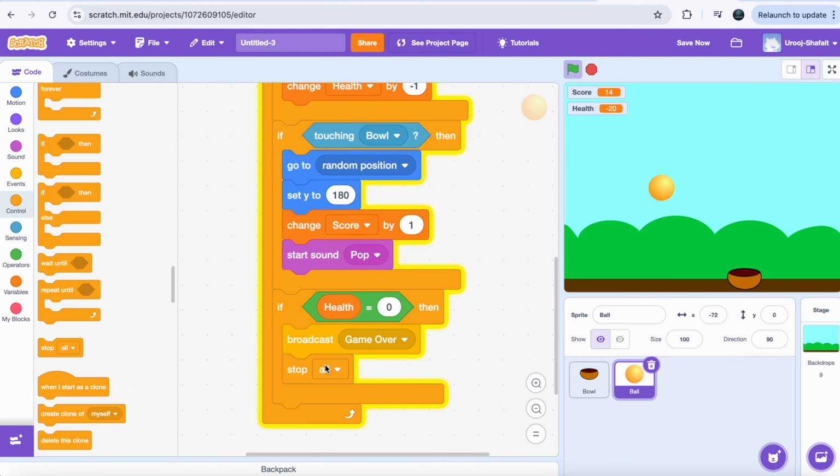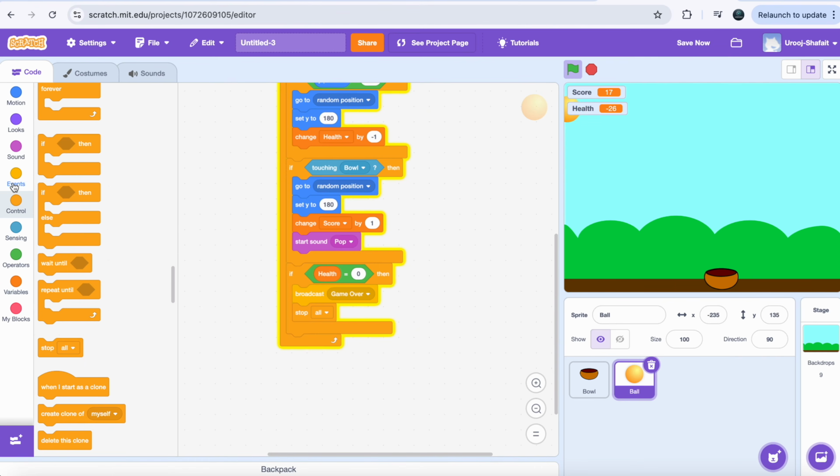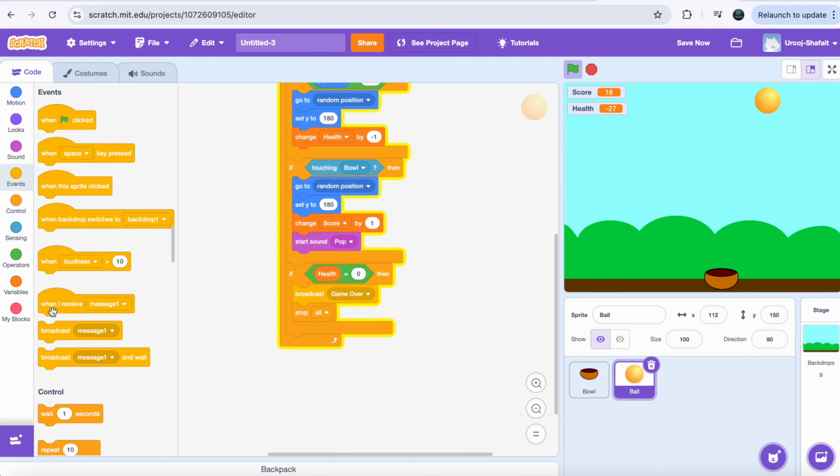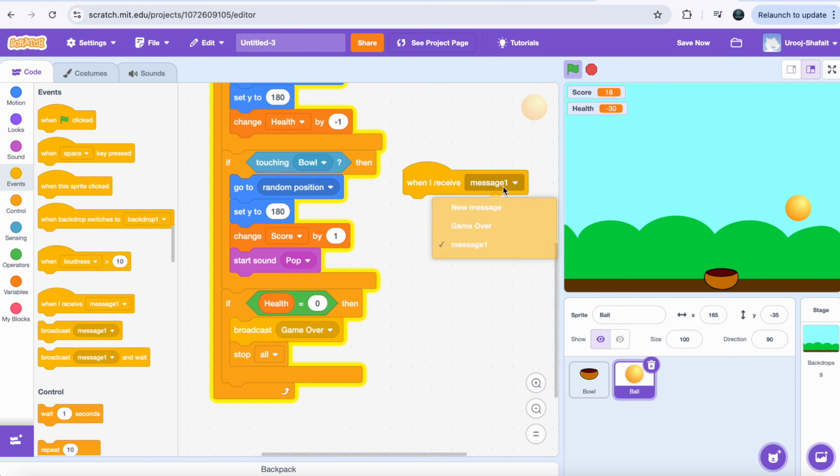Finally, let's display a game over message and reset the game when the player loses. Go to events and use the when I receive block and choose the game over message inside it to detect when the game is over.